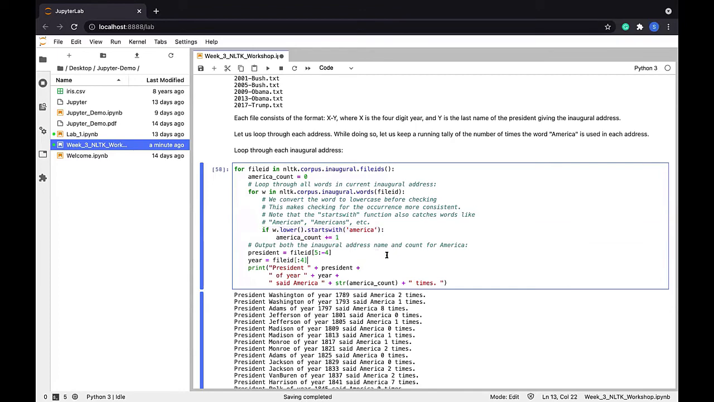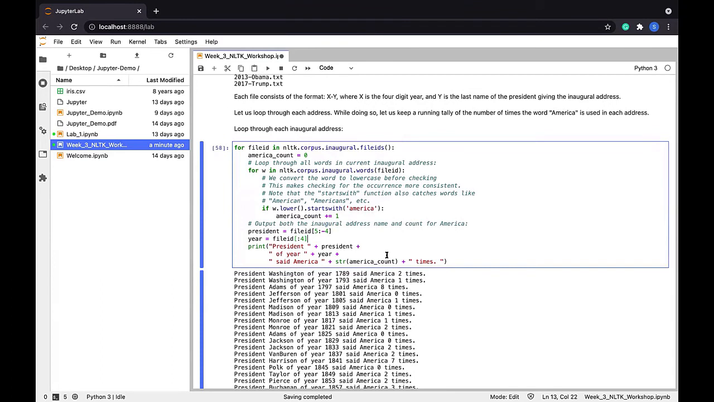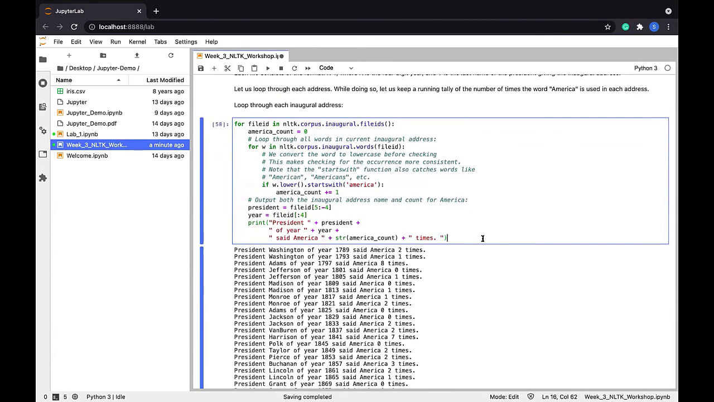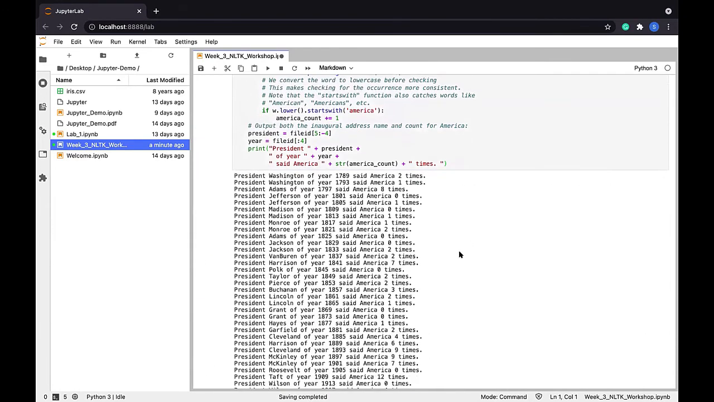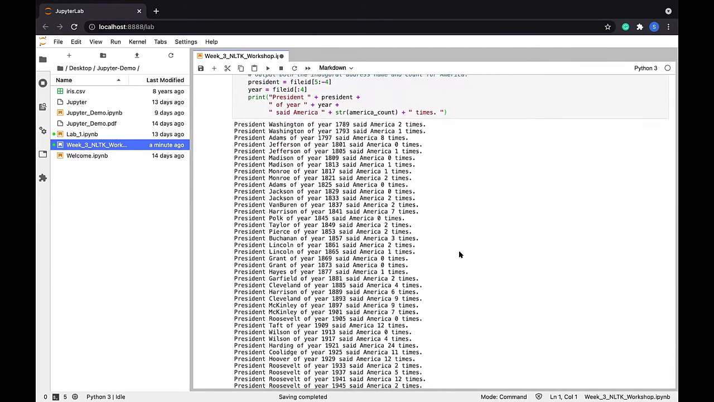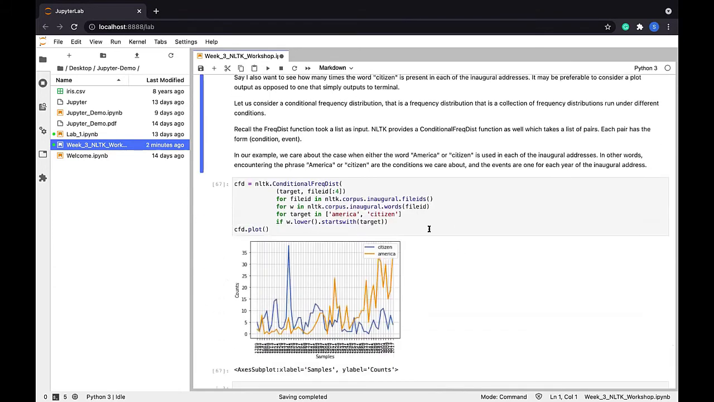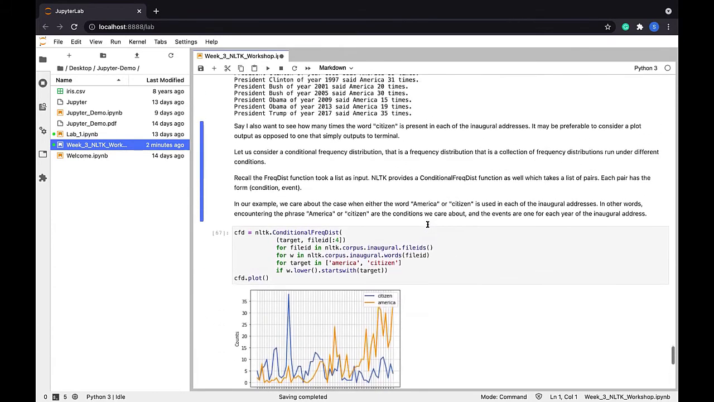In order to get the president names, we take it from the file ids, where we start from the fifth index to the fourth index from the back. Going ahead, we print the number of times the president has used the word America, and there we have it. President Washington used it 2 times. We could even go ahead and plot this using the frequency distribution.